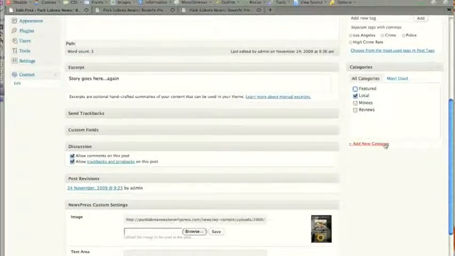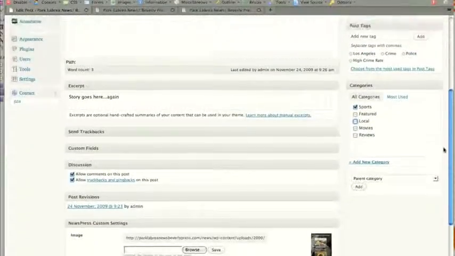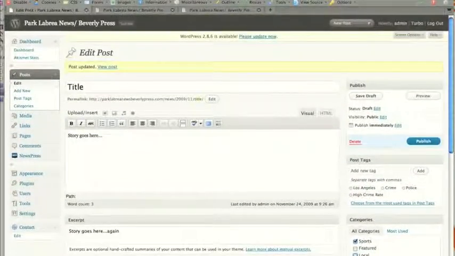And you also have the option to add a new category right here. So you can type in sports and add it. And now you can select sports. So once we've got all our information done, we're going to click publish. But before we click publish, let's just go through adding a picture to the actual story.